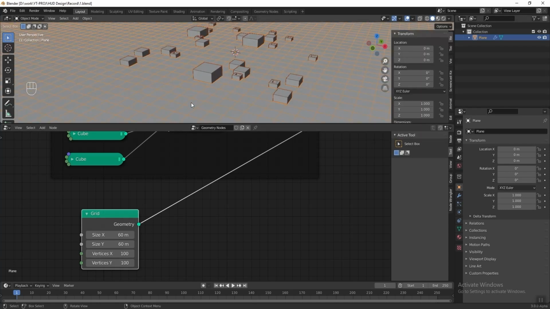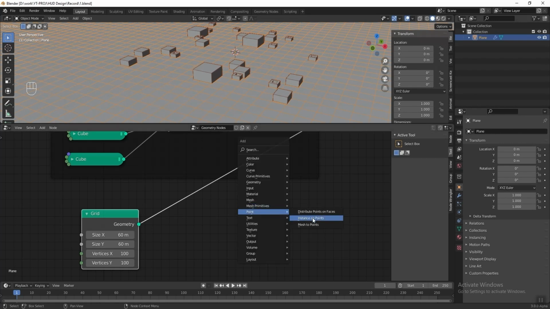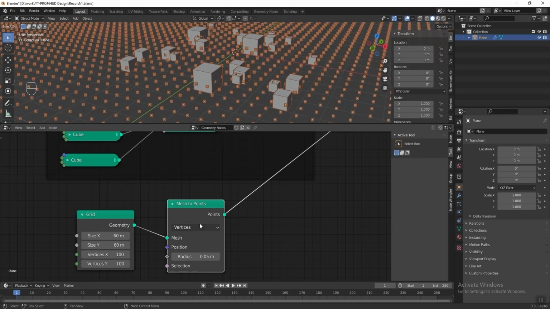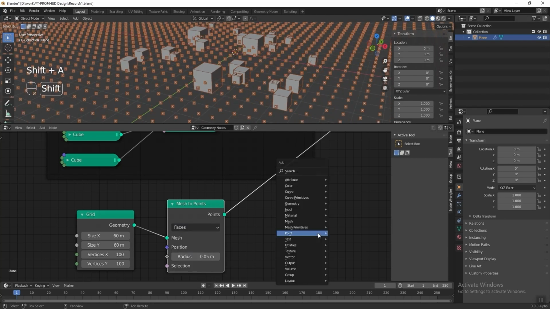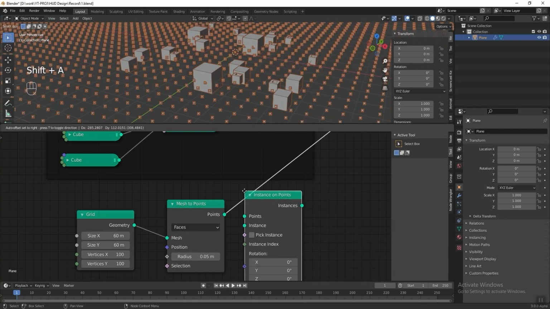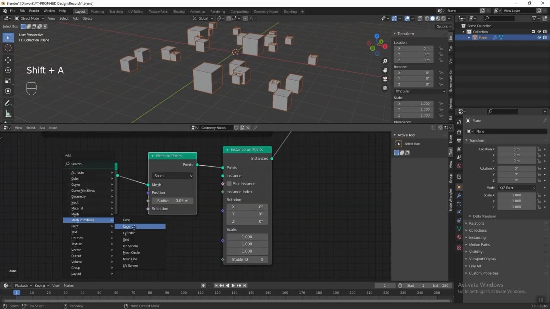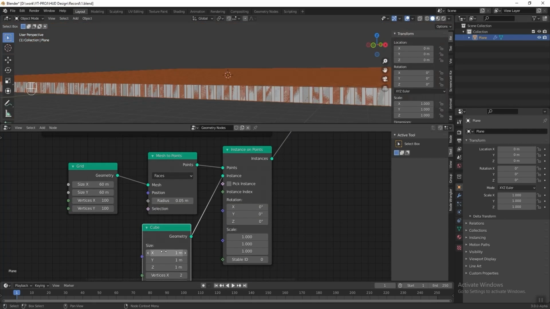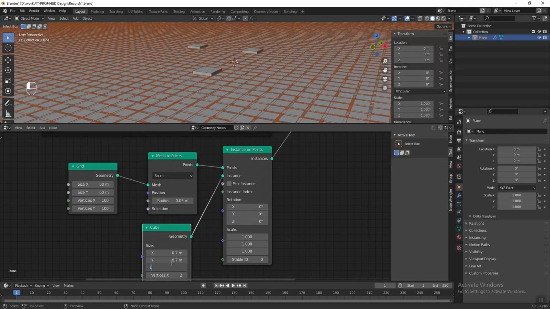Then I want to clone the cube on top of these faces. So press Shift A, go to point and add a mesh to point node. Change this to faces. Then add an instance on point node. Then add a new cube. Connect it to the instance. Let's make it smaller. This one to 0.1.